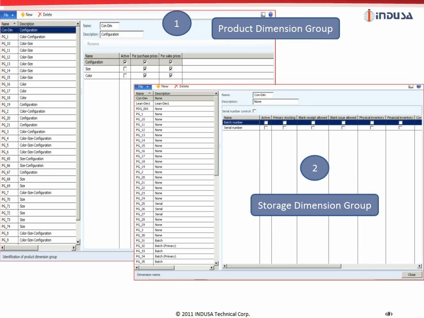The product dimension groups refer to the attributes of products or raw materials and product masters, such as finished products. One can also specify if you want a dimension to be active during a purchase or sales. The storage dimensions are shown in the second screenshot, which mentions storage-related attributes of the product.